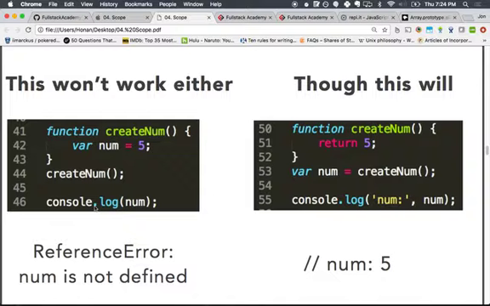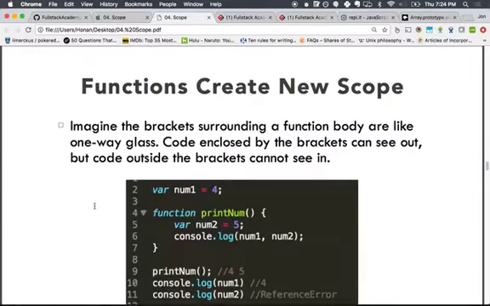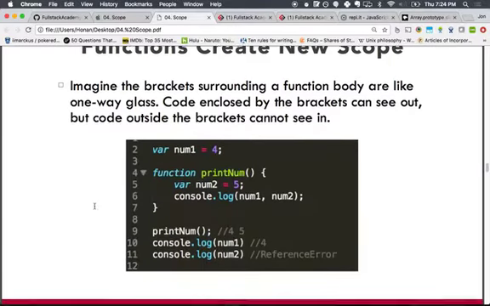Does that make sense? Yes. Anything else? All right, so we're getting a little crazier here.